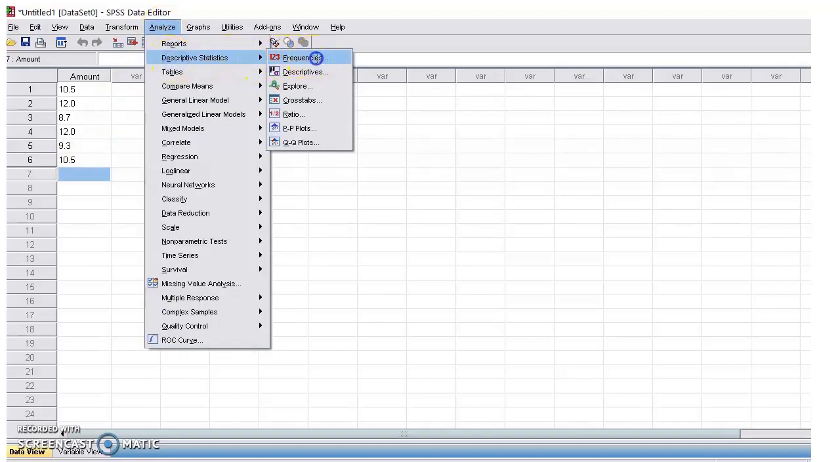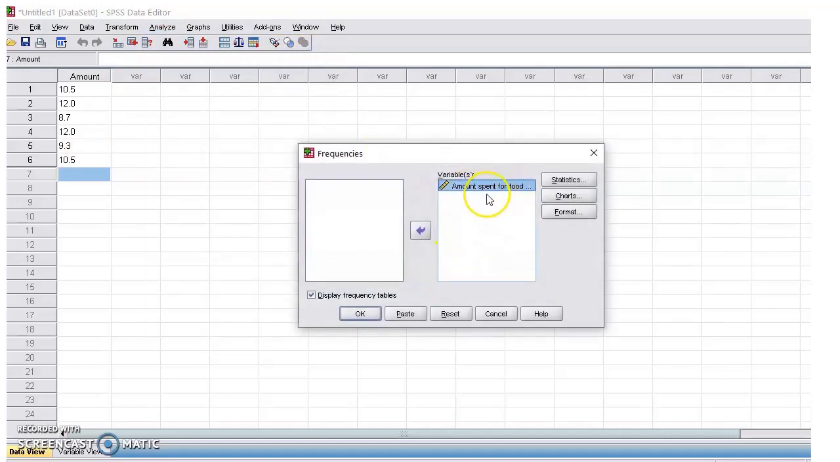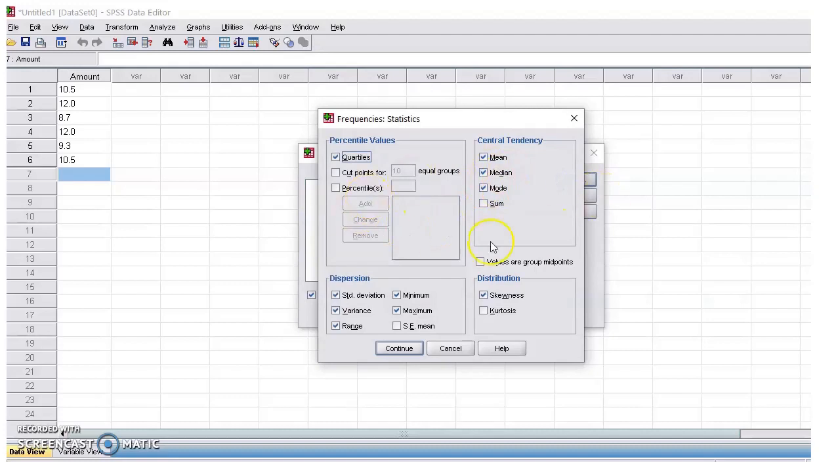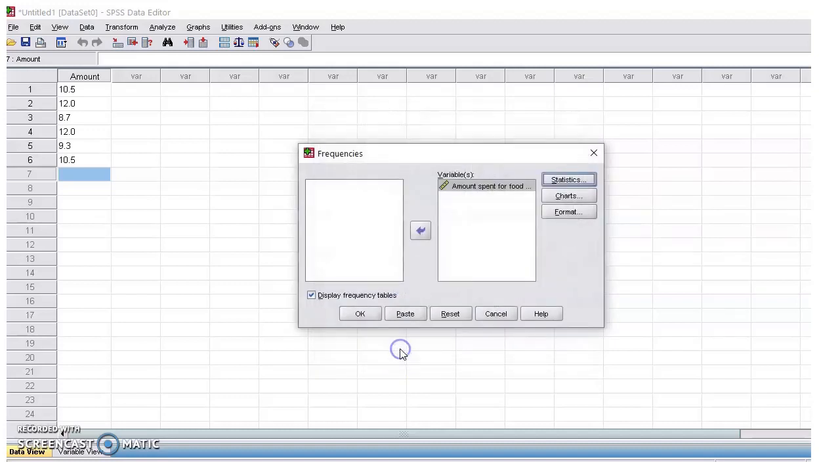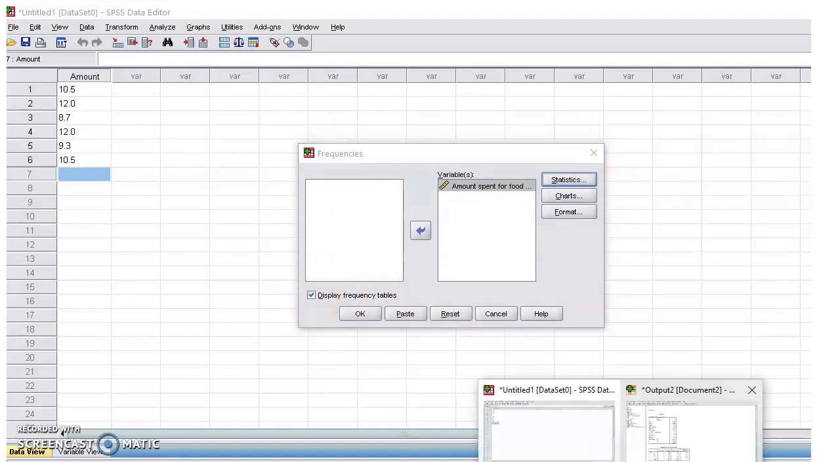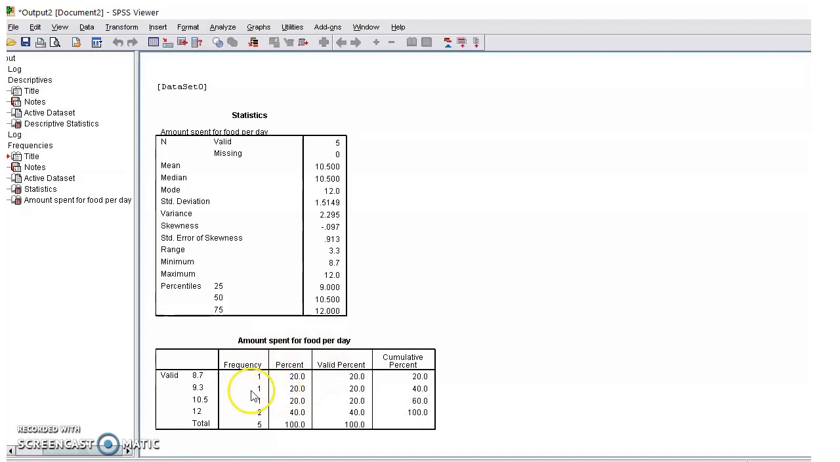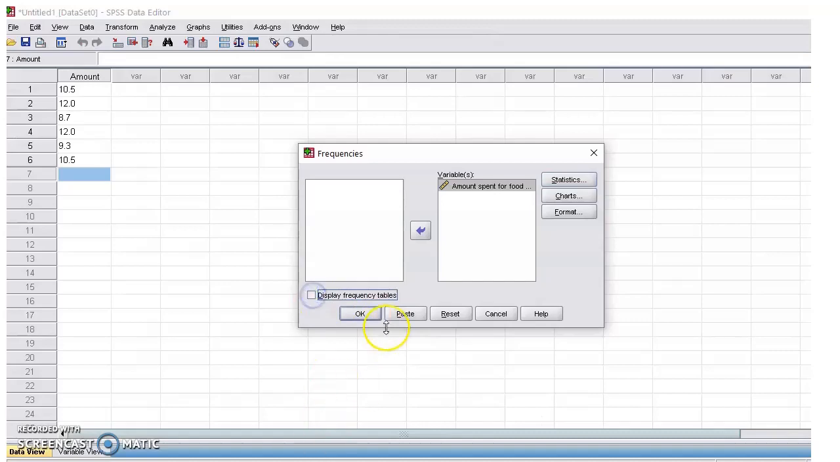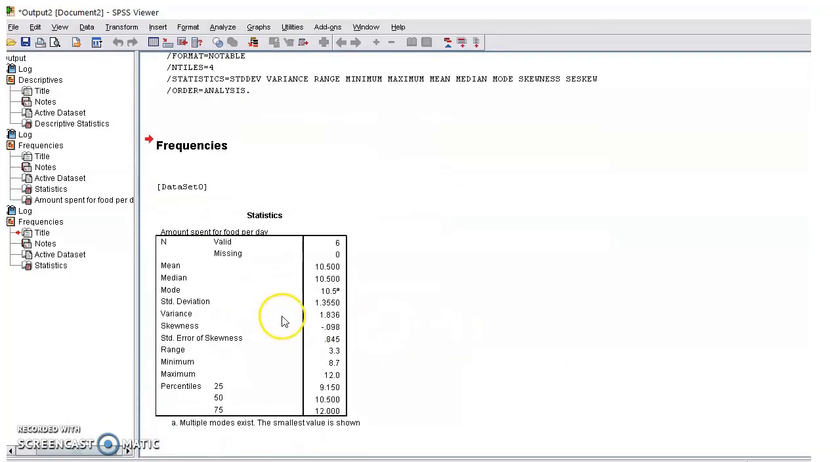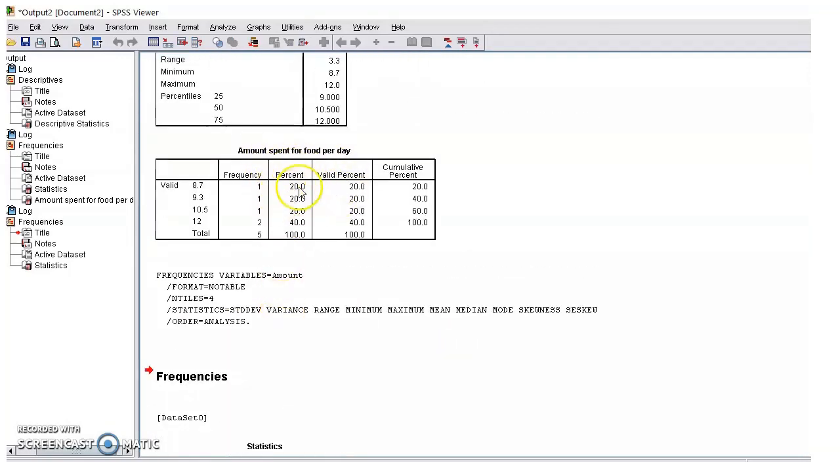So I choose frequencies. Our variable is the same, amount spent for food. Statistics: previously we already clicked these values, so when you re-click, it is already clicked for you again. We want to look at this value, mode, model value, so you just click continue. If you unclick display frequency table, this table will not be produced for you, only this table. Let's say I unclick that one. Look at what happened.